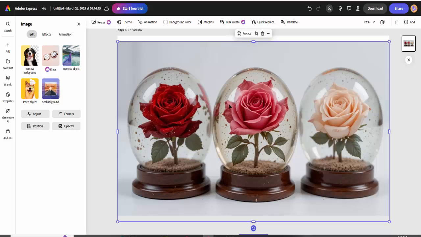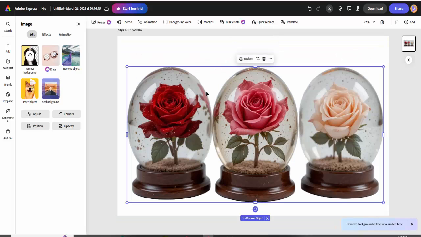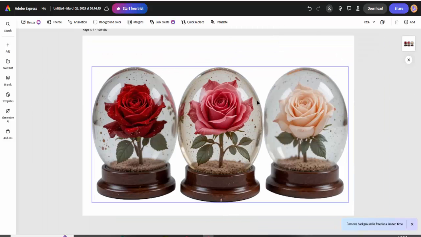Now firstly, remove the background from this picture. Now click the Remove Background option. Now wait for a moment. Then we will see the image with the background removed.